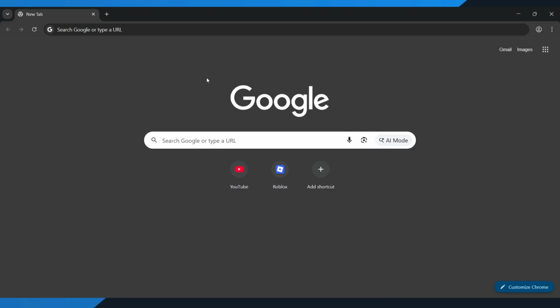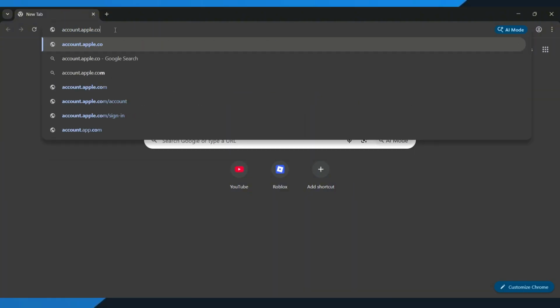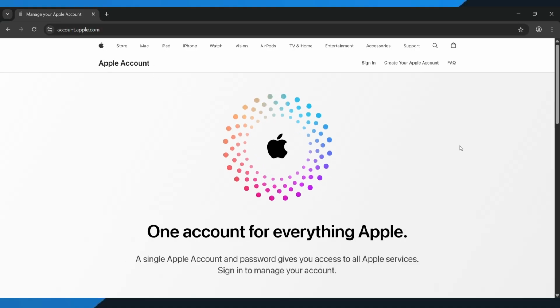First, open your web browser on your phone, tablet, or computer. In the address bar at the top, type account.apple.com and hit enter. Once the page loads, look at the top right corner. You'll see a button that says Create Your Apple Account. Go ahead and click on it.